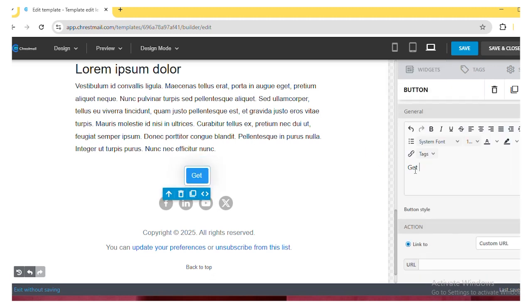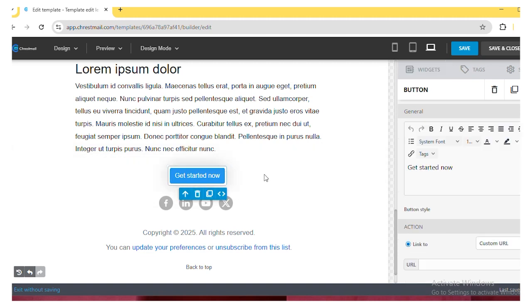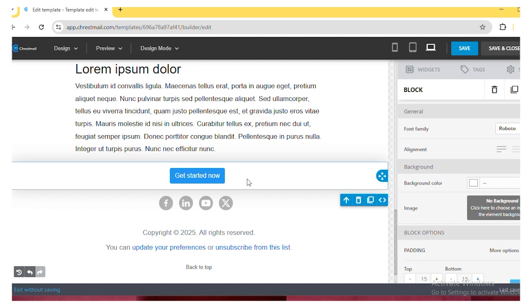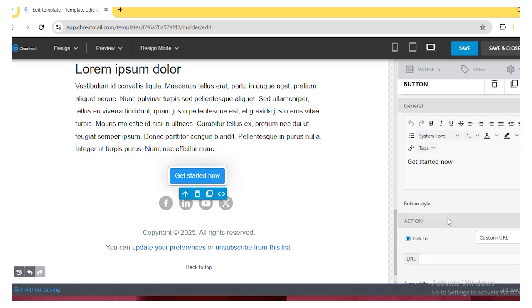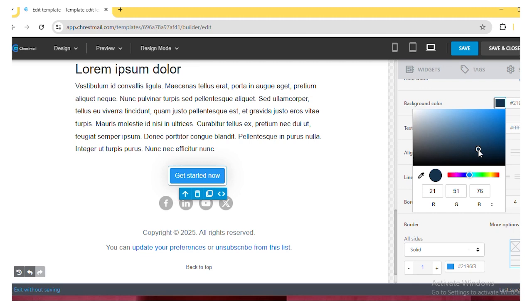Okay, let's call this Get Started Now. Let's say you're trying to nudge people into maybe buying a product or subscribing to a product. Now if I click on this Get Started Now, I can also put the URL. So you put the link of where you want them to go to when they click the button. So that's basically it. You can change the color. This is the background color, so I can change to anything I want.